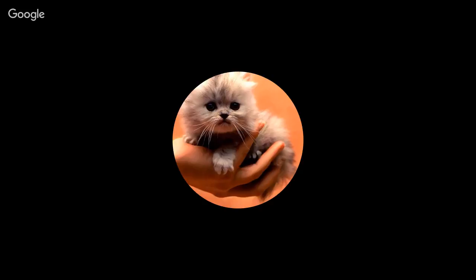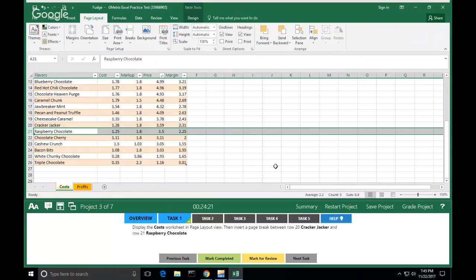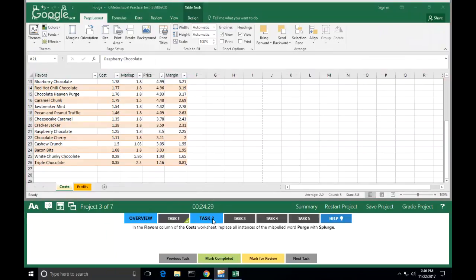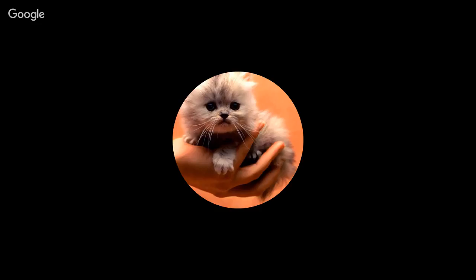So we have to close that page layout or no? I didn't go to page layout, but you can, yeah, I guess you can go back to normal layout. The next one's funny.